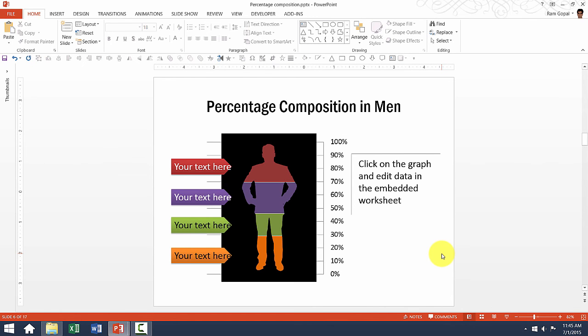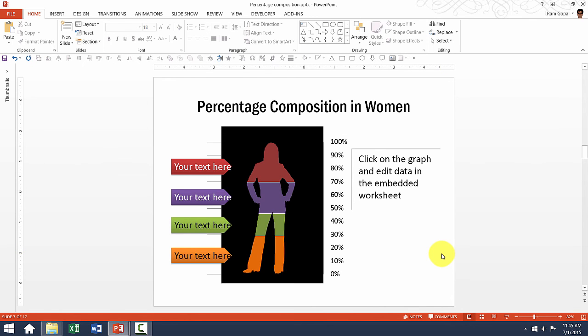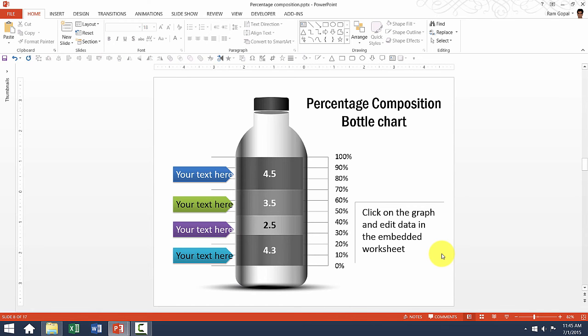Now this one is a much fancier version of the male and female versions, and this one is about the percentage composition shown with a beautiful bottle infographic. This works pretty much the same as a battery infographic.